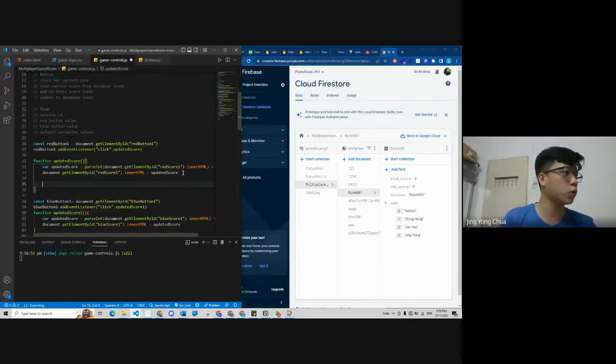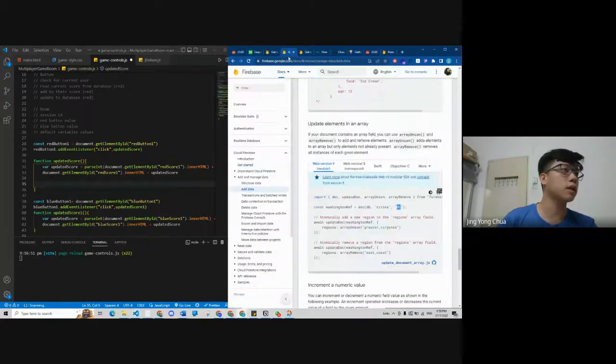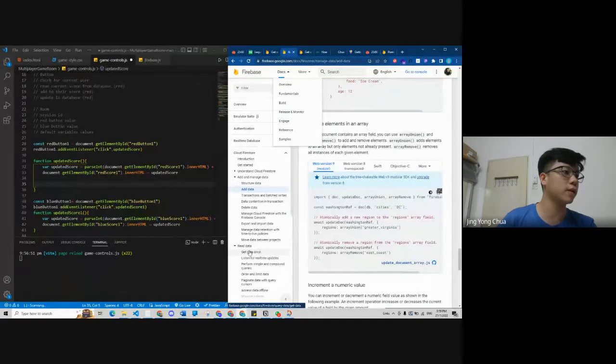So let's use this and update it. We want to get the current data. So here is add; we want to read first. We want to read the data.